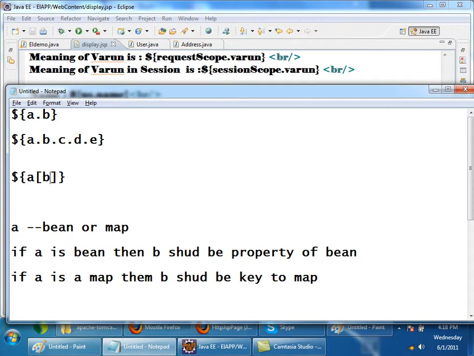Okay. Now A can be here a bean in any one of the scopes, or A can be a map in any one of the scopes, or A can be an array in any one of the scopes, or a list in any one of the scopes, right? So I'll just make a list.